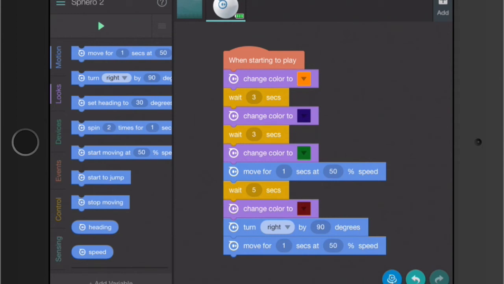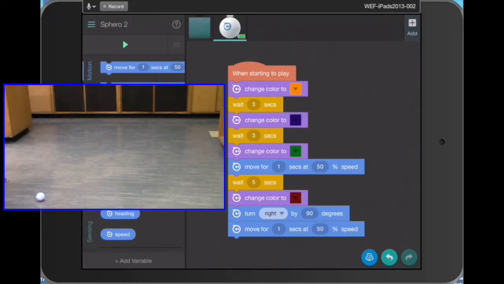So what should happen here is the Sphero should turn orange, wait for 3 seconds. It should turn blue, wait for 3 seconds. It should turn green. And then it should move for 1 second at 50% speed. Then it should wait for 5 seconds, change colors to red, turn right by 90 degrees, and then move straight for 1 second at 50% speed. So let's see what happens here. I'll press play, and we'll do another side-by-side to show how the code executes.